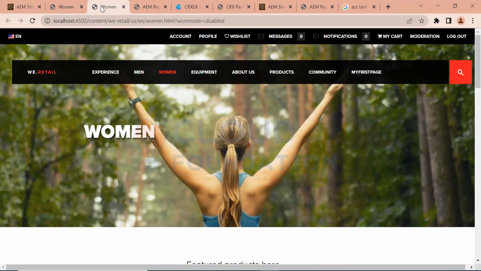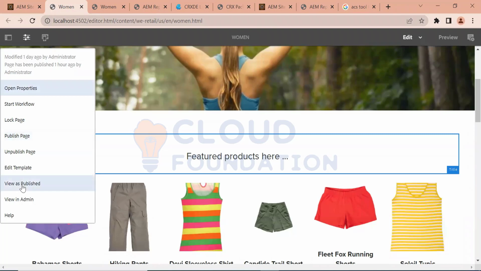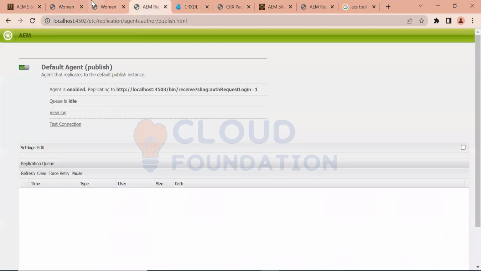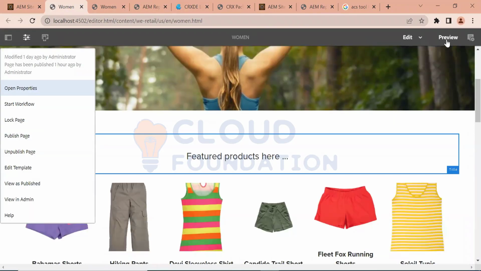So if you want each and everything similar to your publisher instance, you do this thing, view as publish. But if you're okay with only seeing how things are looking, go to the preview. Okay, so this is the difference.